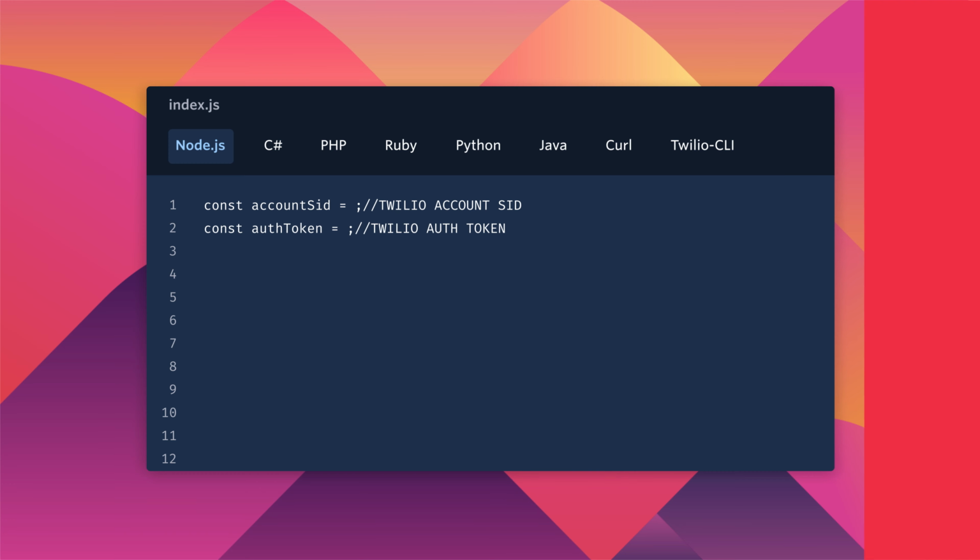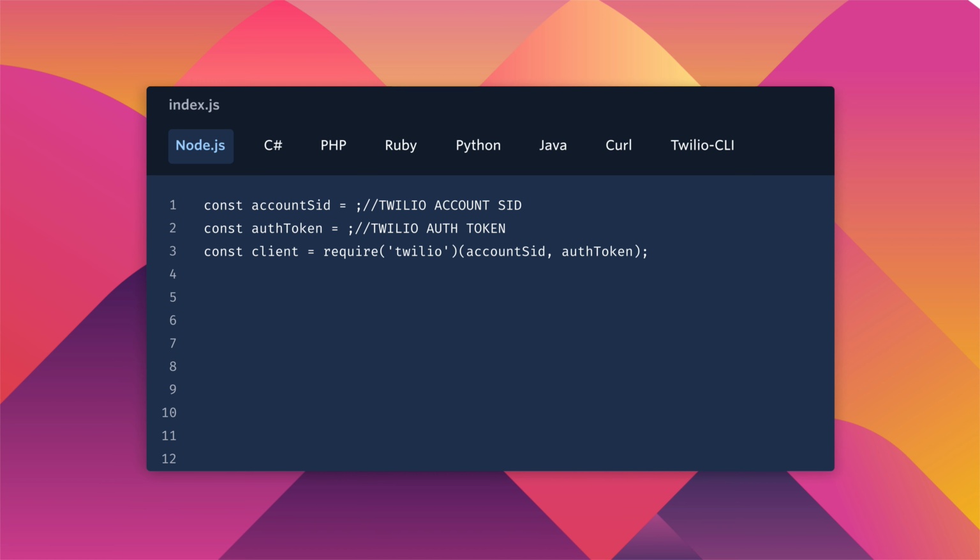Next, we'll bring in the Twilio library and authenticate a Twilio client using our account SID and our auth token. Now, in the real world, you'll never actually put your credentials in your code. You would use environment variables. But for now, let's just put them in there.